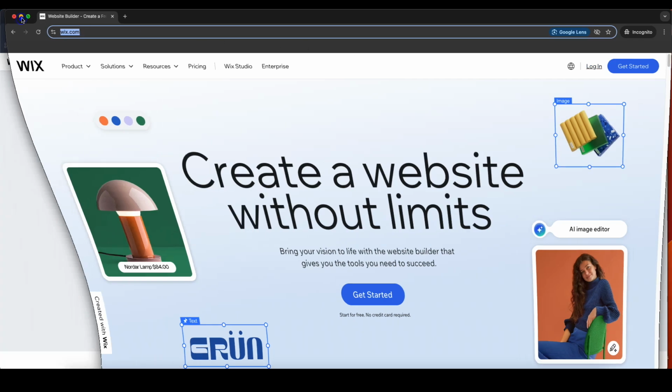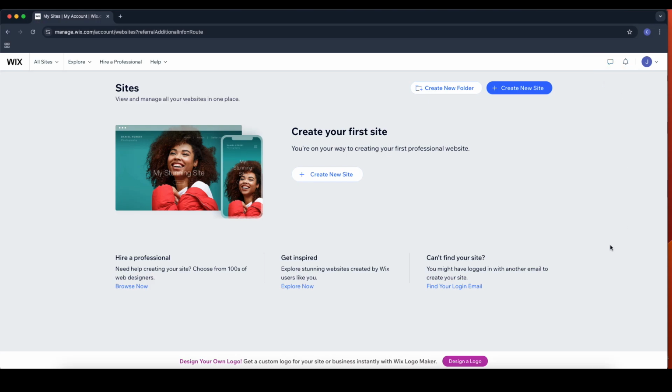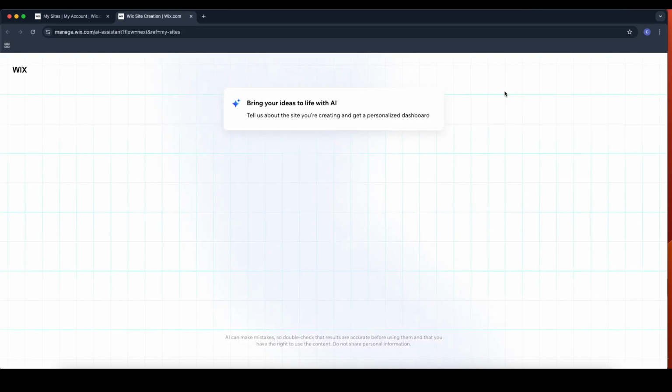The next step in the process is you're going to be redirected to this page here, where essentially you can begin the process of creating your site. So the first thing you want to do is to create a new site. Once you click on that, you're going to be brought to this page where you're going to have the option to bring your ideas to life with AI, or you can set up without chat. As of the time of recording this video, the AI feature is not that great, so I would not recommend it. So for this video, we're just going to click on setup without chat.